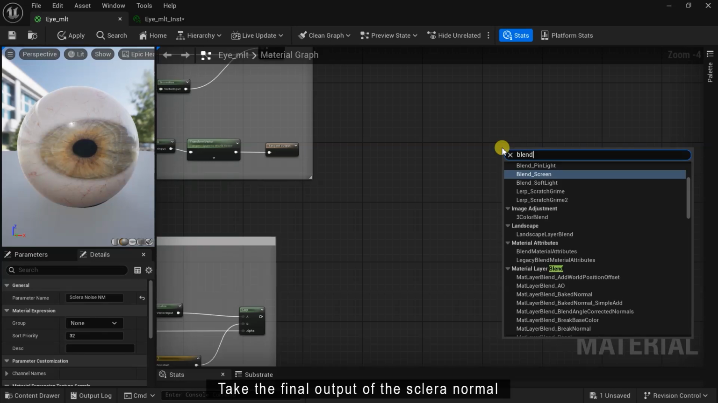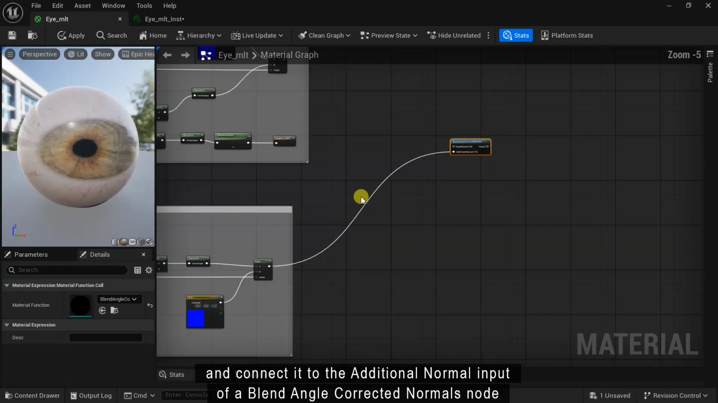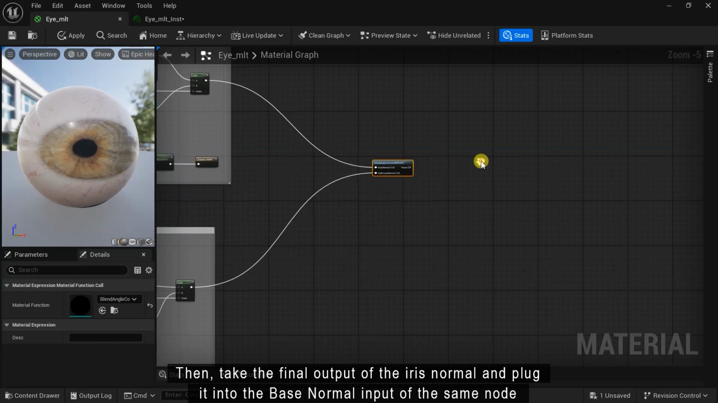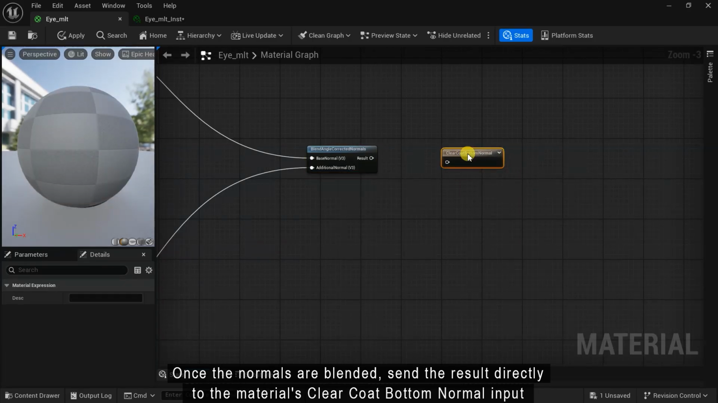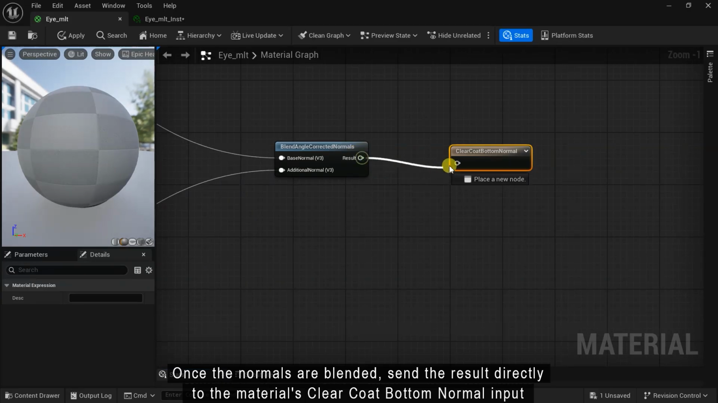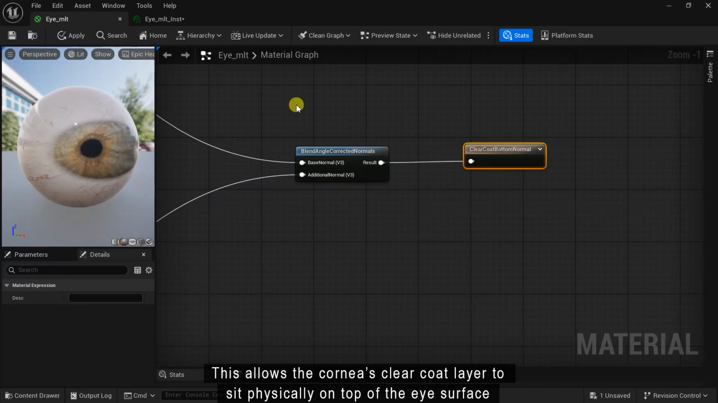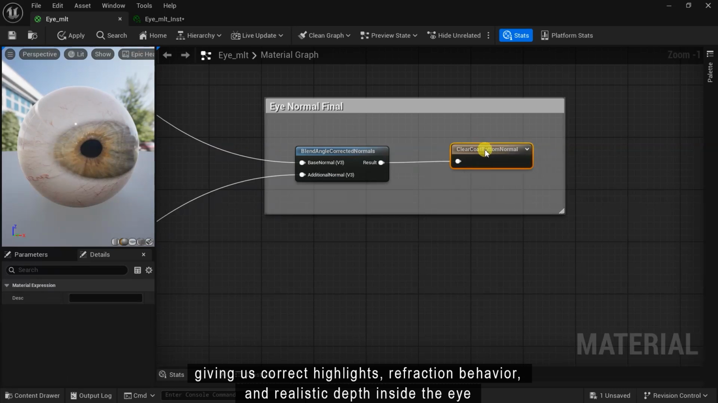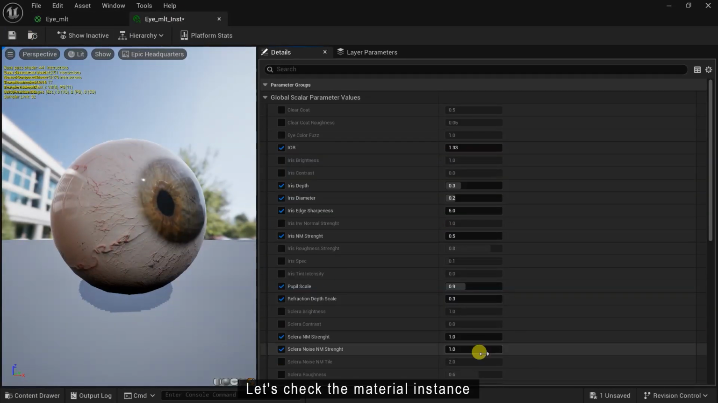Take the final output of the sclera normal and connect it to the additional normal input of a blend angle corrected normals node. Then take the final output of the iris normal and plug it into the base normal input of the same node. Once the normals are blended, send the result directly to the material's clear coat bottom normal input. This allows the cornea's clear coat layer to sit physically on top of the eye surface, while still respecting all of the fine iris and sclera details underneath, giving us correct highlights, refraction behavior, and realistic depth inside the eye. Let's check the material instance.